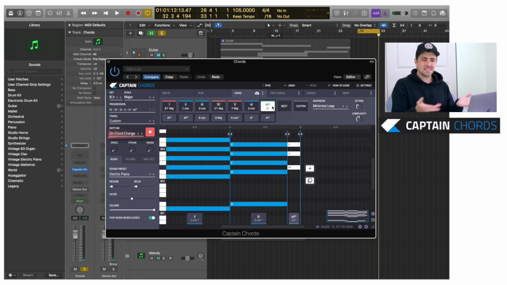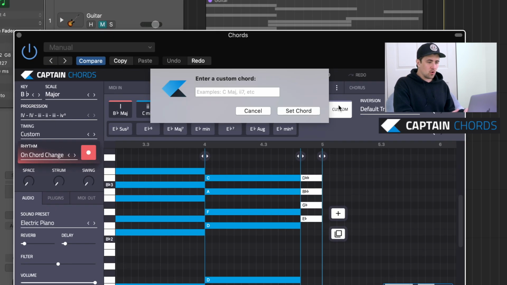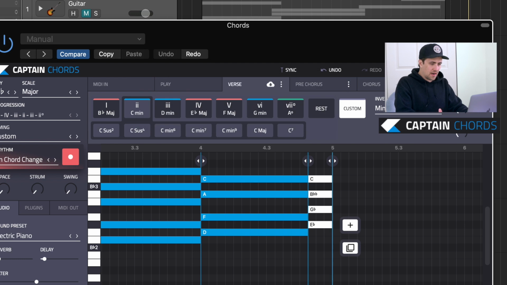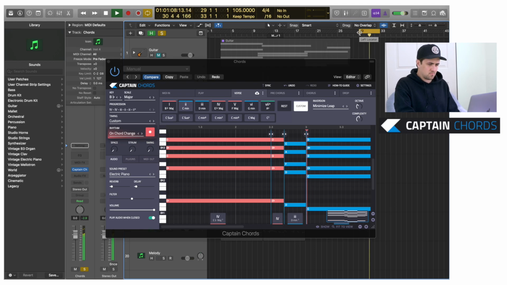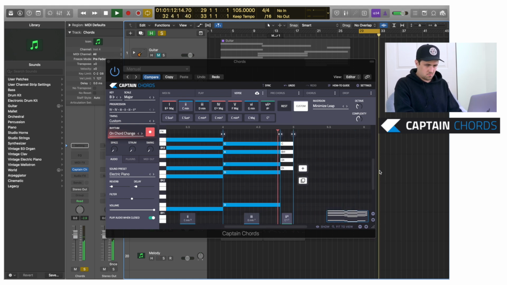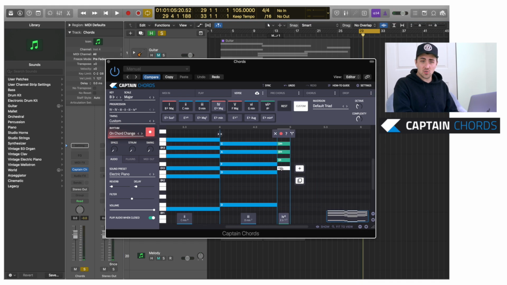And I know I want this to be a diminished chord, but they don't have the exact voicing that I want. But if I go over to this custom tab, I can literally type in the chord that I want, and it'll program it right in for me. I can also drag notes around. If you have a MIDI keyboard, you can play chords out. You can also use your computer keyboard to trigger different chords, which I'm going to show you a little bit more on in a minute.